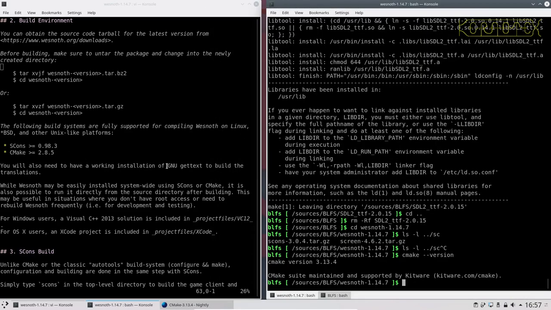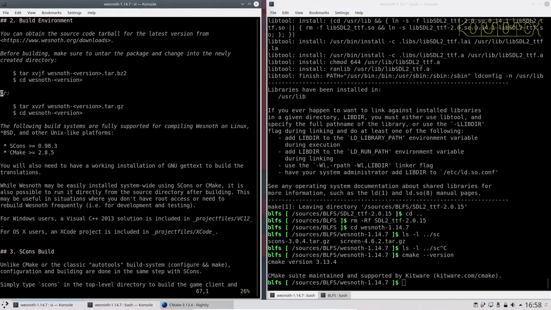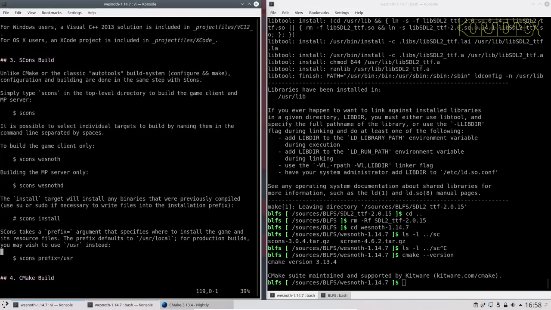We'll also need to have a working installation of GNU gettext, which we have because that's installed as part of Linux From Scratch. And then it says, while Wesnoth may be easily installed system-wide using SCons or CMake, it is also possible to run it directly from the source directory after building. This may be useful in situations where you don't have root access or need to rebuild Wesnoth frequently. So we're okay, we've got root access, so we can build this system-wide, basically install it into the system for anybody to use.